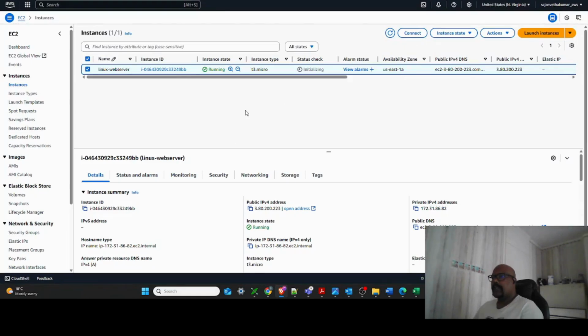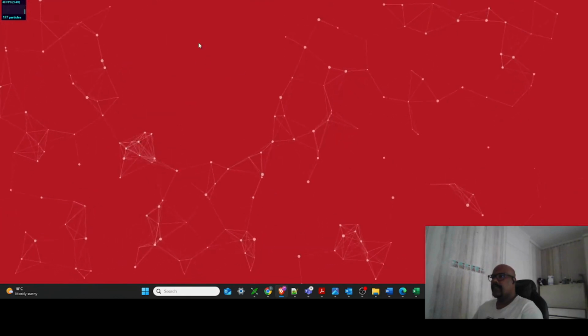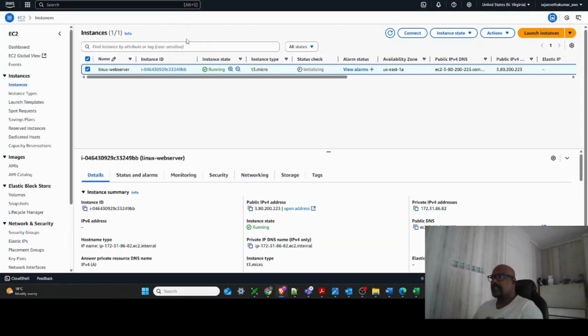So what we have done in this lab session is launch an instance. By using user data, we have automated making this instance become a web server, and we could access the web page. That's it.